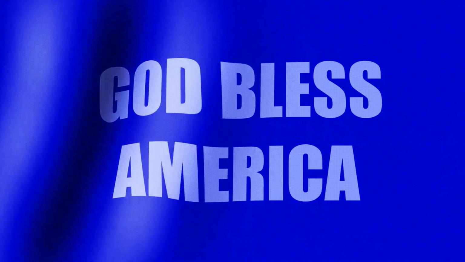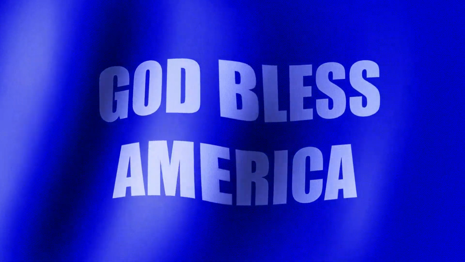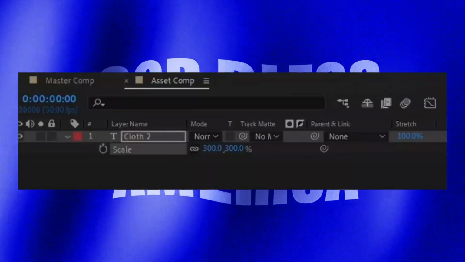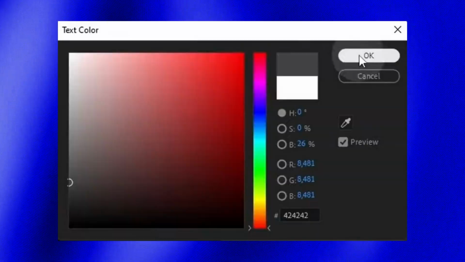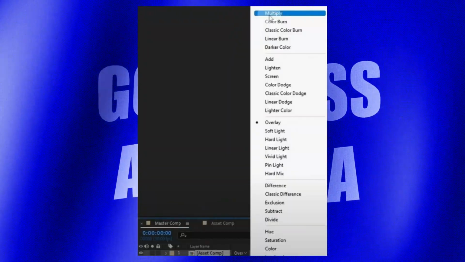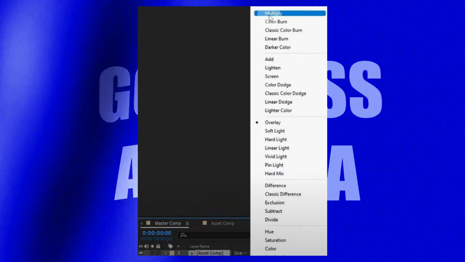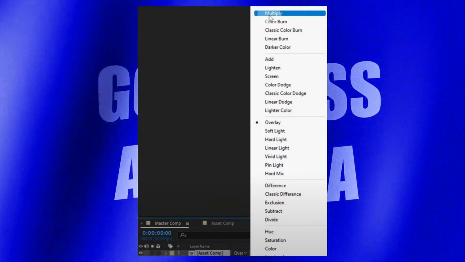Now we're in our asset comp. We're going to be doing some things very quickly. So the first thing you're going to do is adjust the scale to 300. Next, you hit asset comp and then click on overlay. And then try to do your best to get it to a dark gray color. Back in the master comp, you click asset comp and hit multiply.